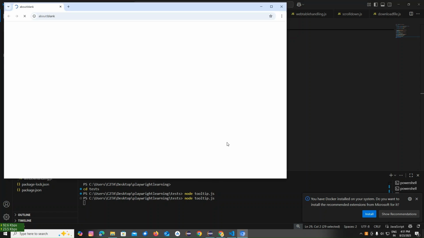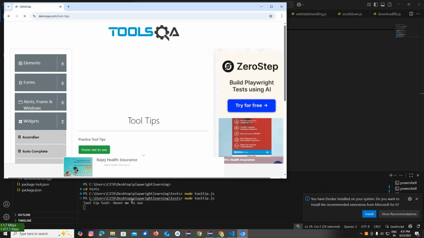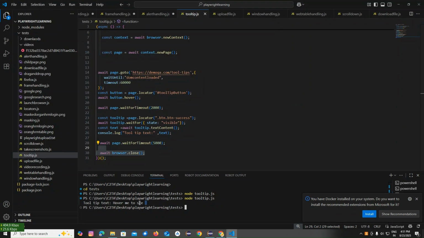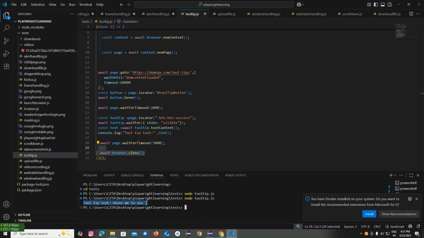Okay, it launched the Chromium browser. It navigated to the URL, waited until it loaded, hovered it, and got the text. So it hovered it, and it got the text of the tooltip. You can see this is the text, it got it.